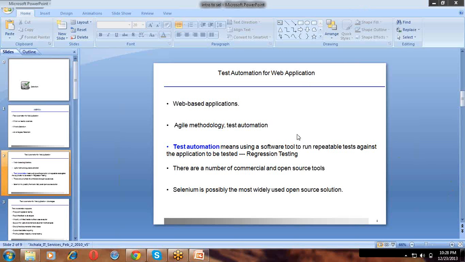So I was just saying, why do we need automation only for regression, not for the first phase or the basic phase of testing? In any case, why can't we automate the basic phase of testing or the first instance of testing?